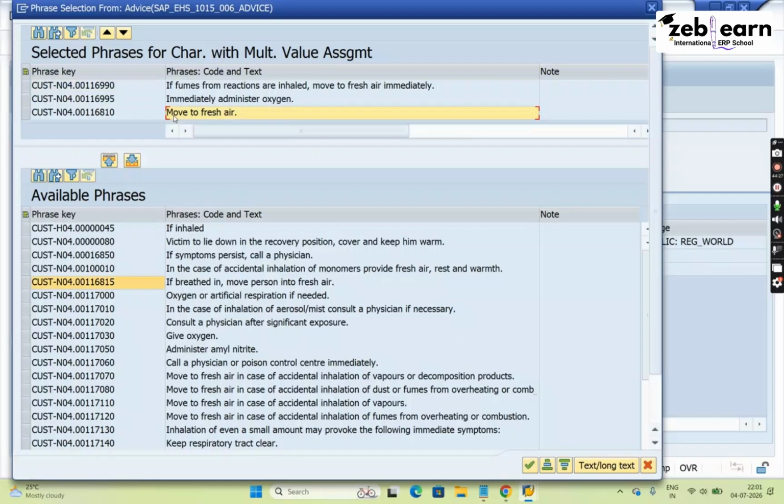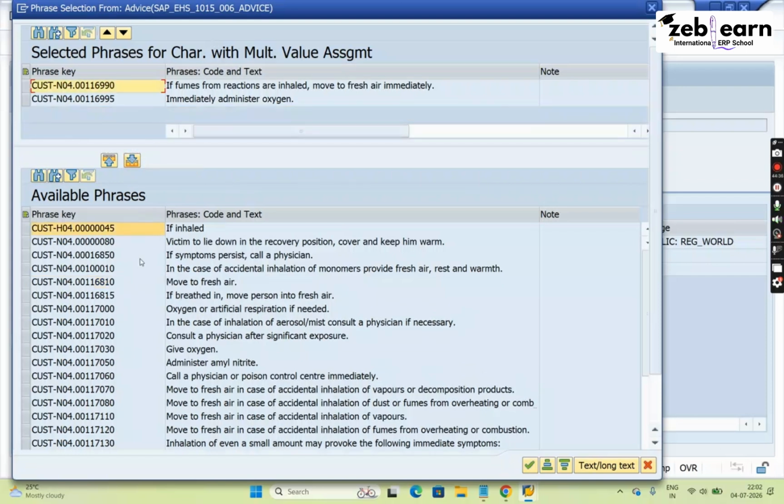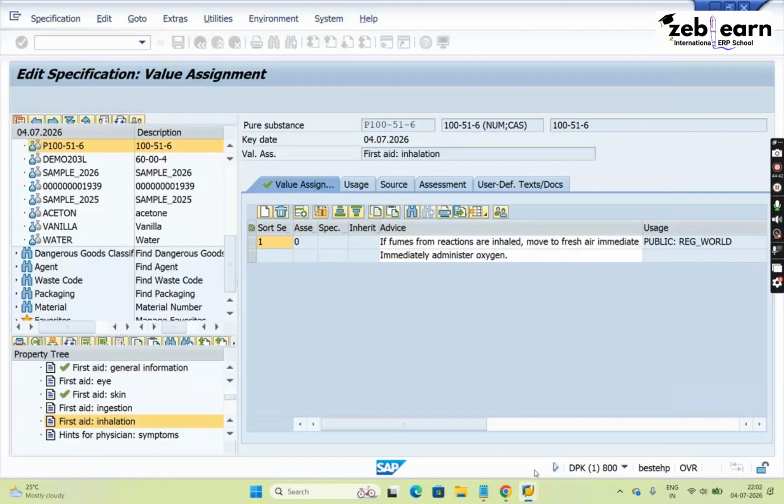Again, you don't want move to fresh air, you can select the option remove phrase. Like that, you can remove or add any data that you want into your first aid instructions. Then click on transfer. Like that you can assign the data.